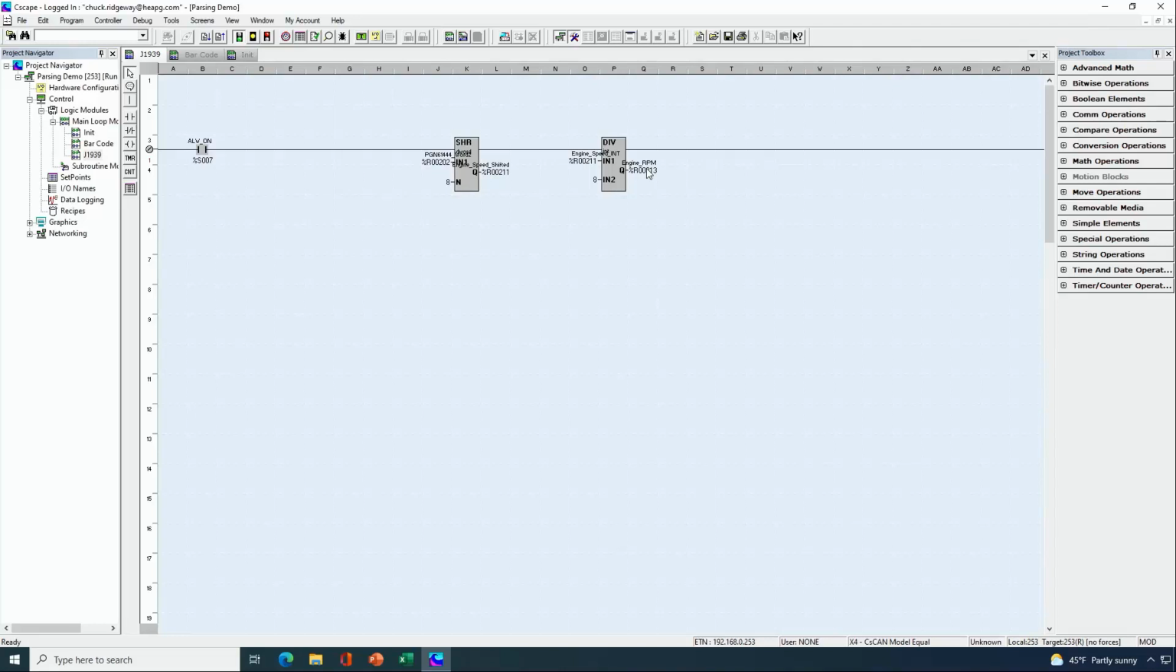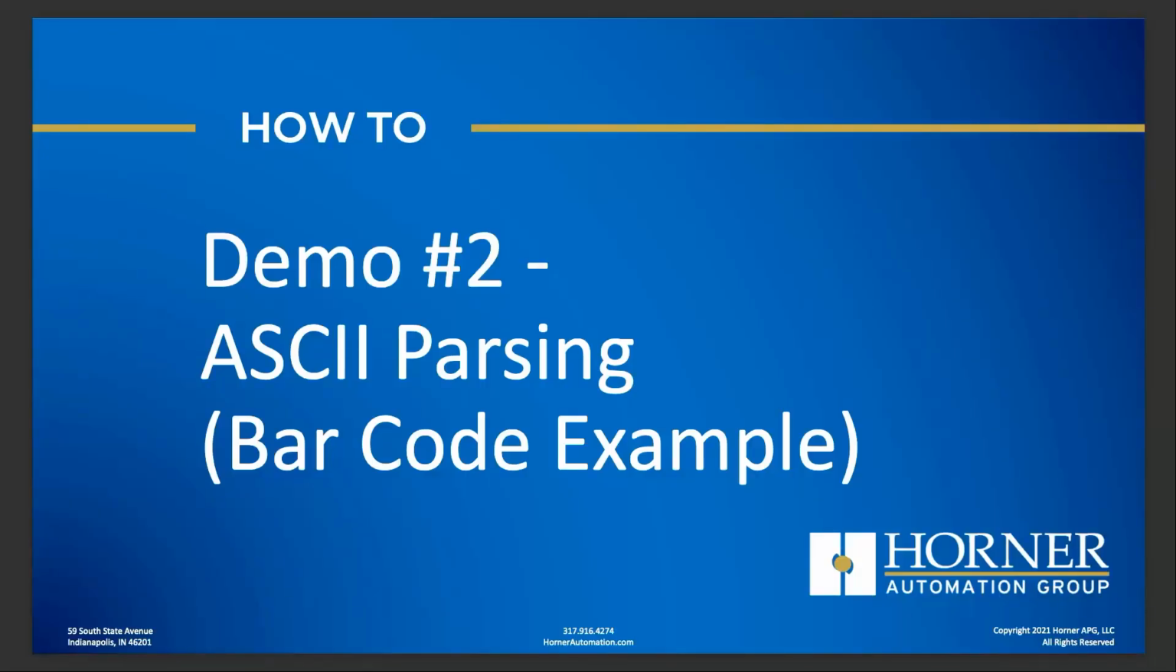So that ended up being a relatively simple one. Not all parsing operations are highly complicated. Some of them are extremely simple, and this one turned out to be pretty simple. Let's go back and now take a look at the next example that we're going to cover.